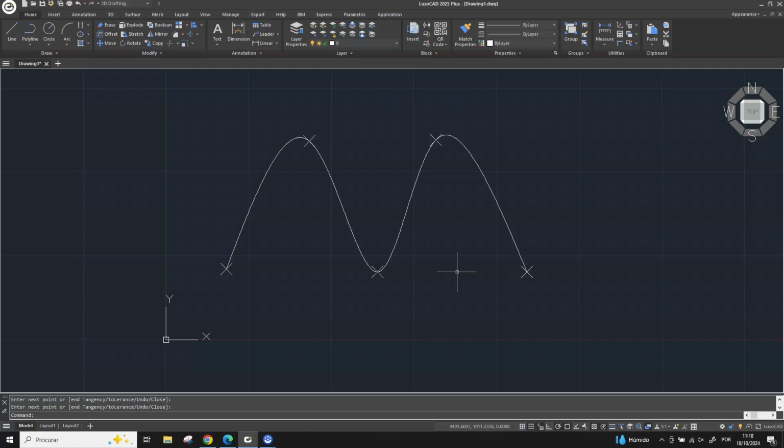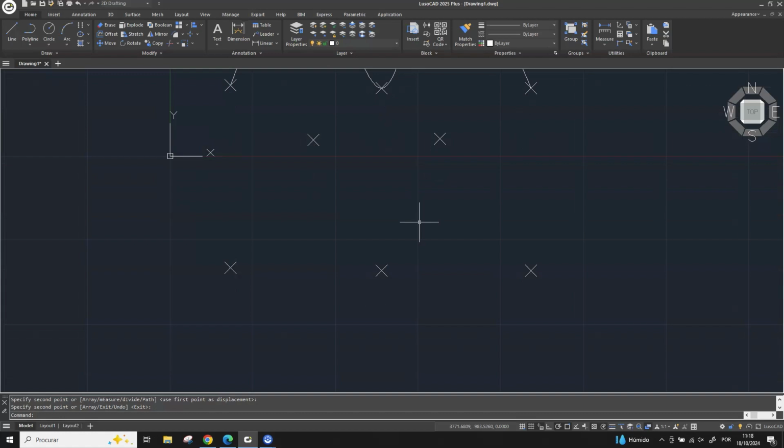Let's now try again. Using the same set of points, we will copy and paste them below so we can see both examples. Let's do the same as last time, but this time we will type the L key after selecting the first point.